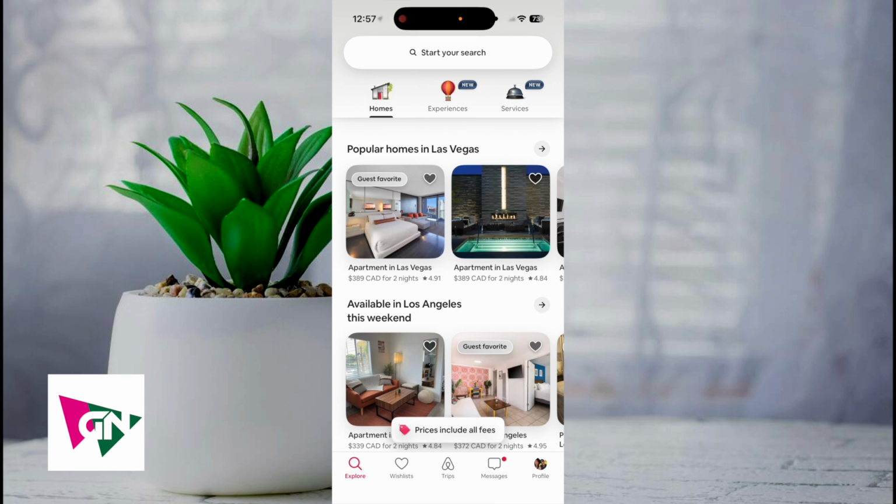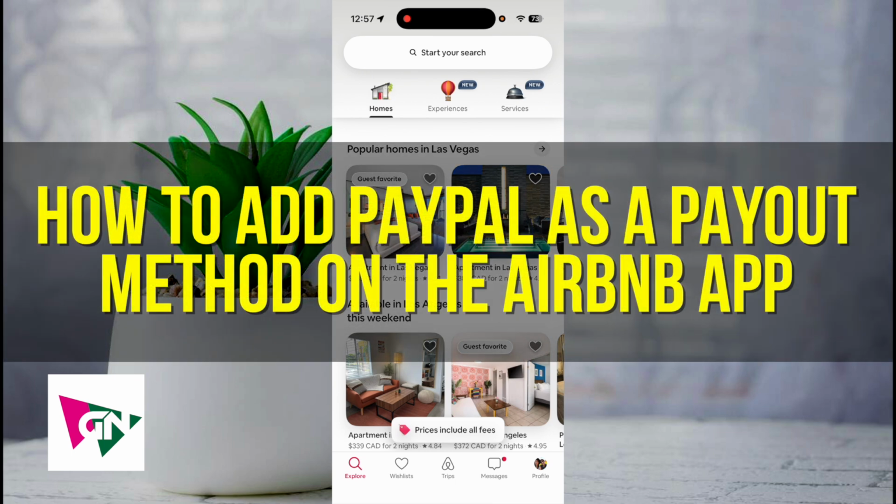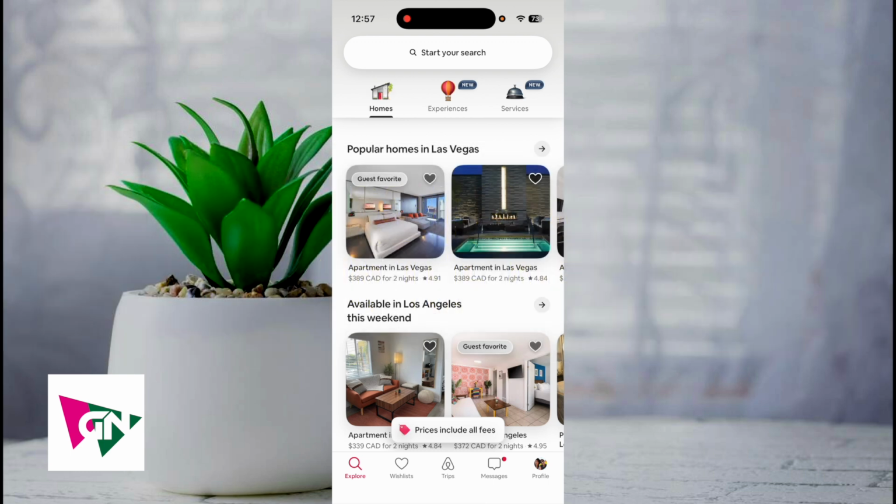In this video, I'm going to show you how to add PayPal as a payout method on the Airbnb app. Now, this video is going to be particularly useful for individuals. Let's say that you want to go ahead and add PayPal as a payout method on the Airbnb app. How do you actually go about doing so? Now, this video is going to be short, sweet, and simple, guys. There's not going to be a lot of steps involved.